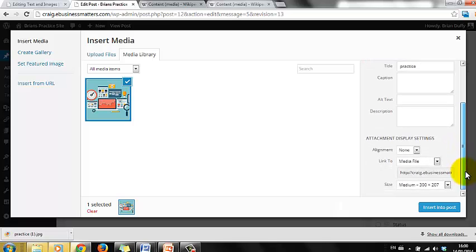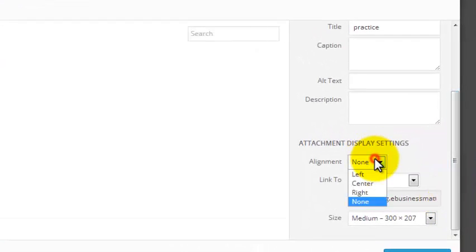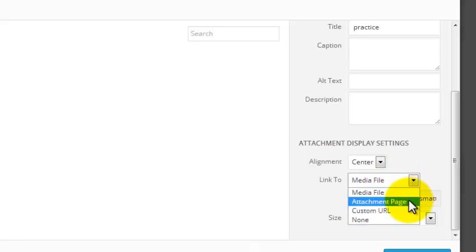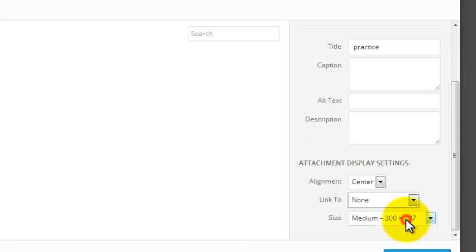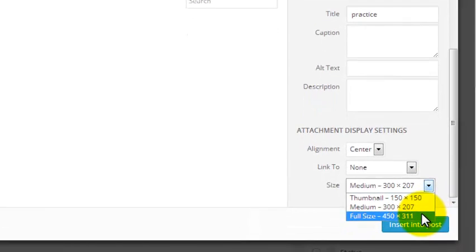Finally, you can edit how the image will be displayed. You can set the alignment to left, right, or center. You can allow your image to link to another file or web page by entering a URL here, or select none to stop the image from being a link. And finally, you can choose to insert the image in its original size, or you can choose some preset smaller sizes.